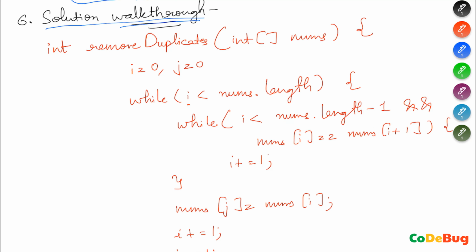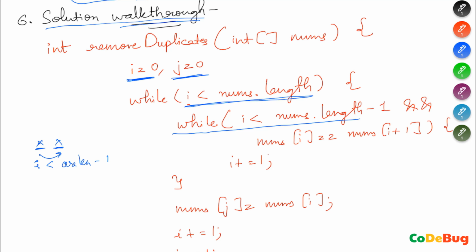We already discussed what the algorithm will look like. We have one pointer i, another pointer j. i is running through the entire array, and we have to find the position where this element is not equal to the next element. So how will we do this? Since we have to compare this element with the next one, i has to obey the condition where i is less than array length minus 1, right?